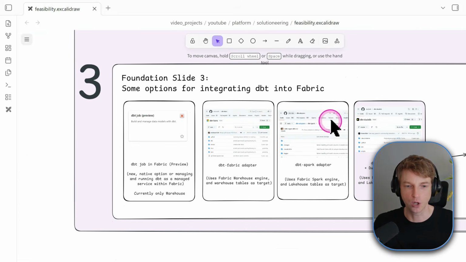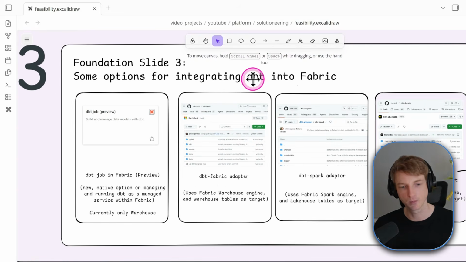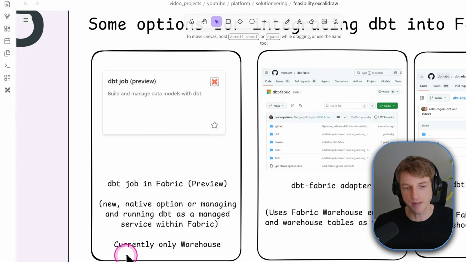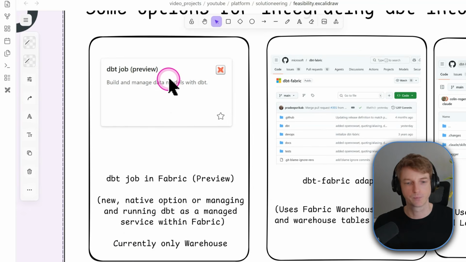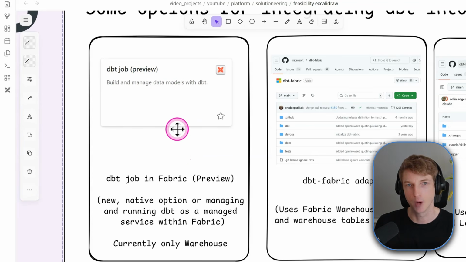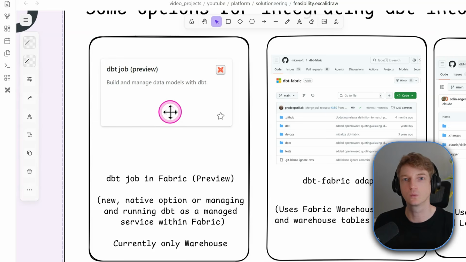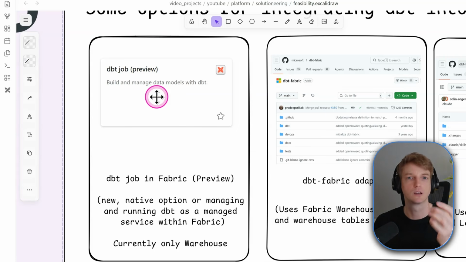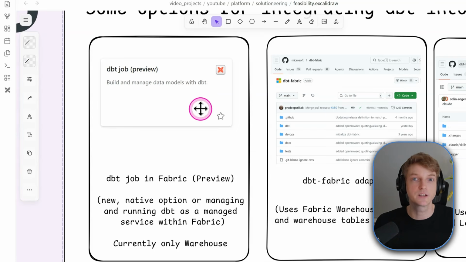But that does bring us on to some options for integrating DBT, because there's quite a few, and this list is actually expanding now. You might have seen the new DBT job in Fabric. It's very new and it's a little bit limited, I would say, at the moment. But what they're trying to do is give people the ability to author and manage their DBT models and jobs within Fabric itself, kind of like a managed service inside Fabric.